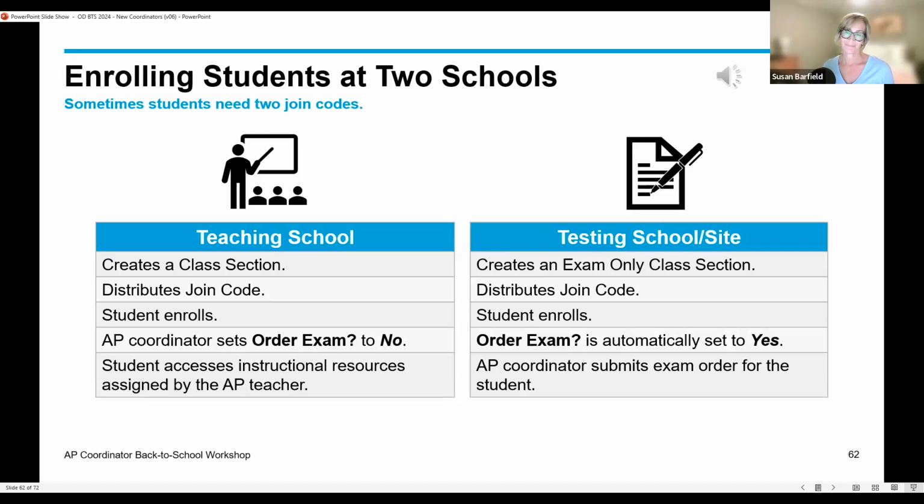Let's begin by looking at the left part of the slide and the teaching school. The teaching school creates a class section, distributes a join code, and the student enrolls in the class section. The AP coordinator then sets the order exam status to no, because the student is not testing at the teaching school. However, enrollment in the class section at the teaching school will still allow the student to receive access to instructional resources assigned by the AP teacher.